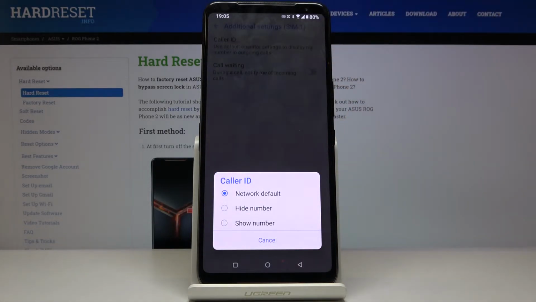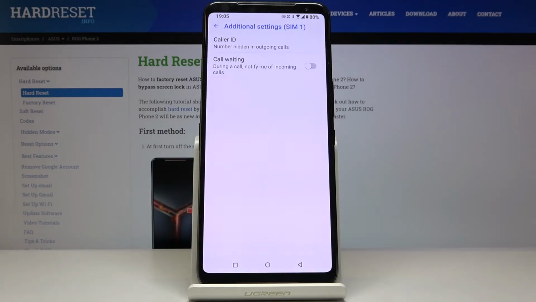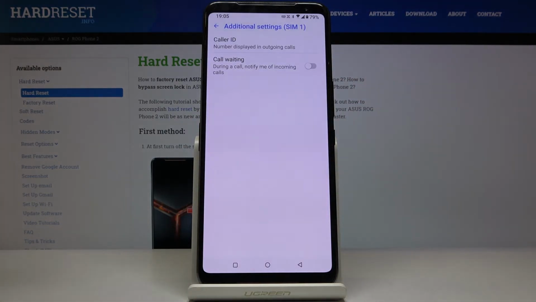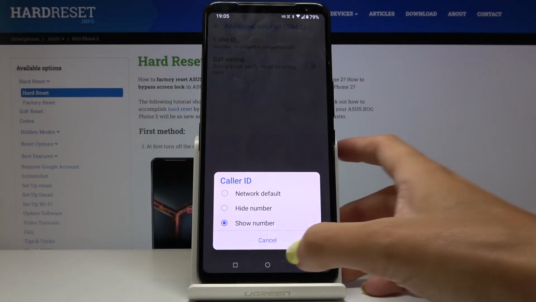And as you can see, you can pick either network default, you can pick hide number, or show number. It's up to you, whichever option you prefer. Just click on caller ID and then select the preferred option. I will stay with show number, so my number will be always displayed.